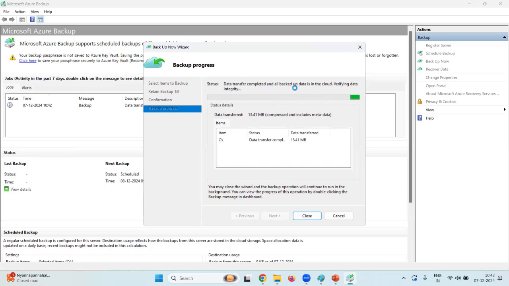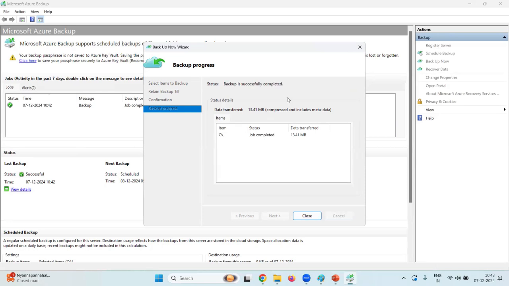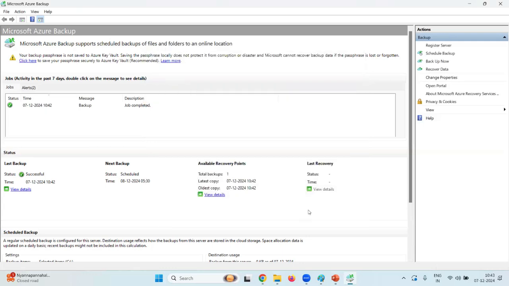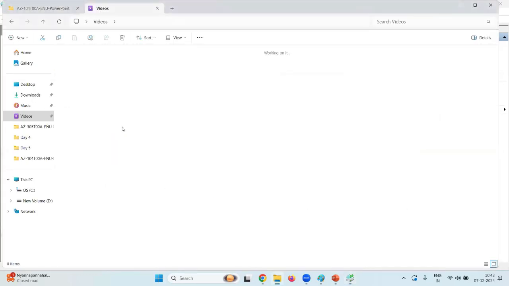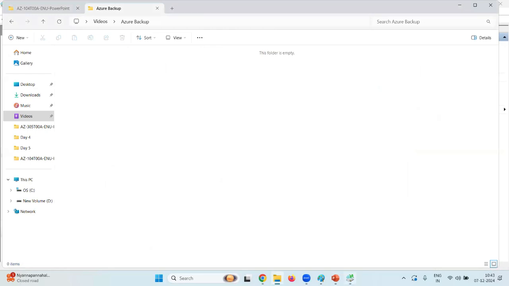Data transfer completed, all the backup data is in the cloud, verifying the data integrity. Close it. Okay, it's completed. Now what I'm going to do, guys, I'll go here. What I'll do, shift and delete, permanently deleting this file. Okay, deleted, right? I'm going to recover the data.